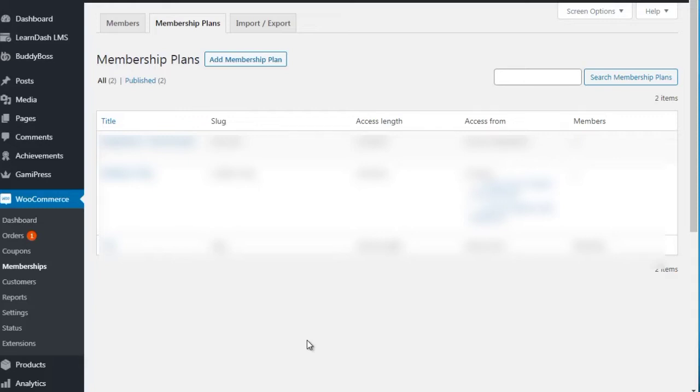To do that, once you've installed the WooCommerce membership plugin or extension, you simply go under WooCommerce and then click on memberships. Now up at the top here, you see members, membership plans, import, and export. Members is simply going to list the different members that you have and what kind of plans they are attached to. If you go under membership plans, you'll be able to see the different plans that you have created, and you'll simply be able to create a new plan.